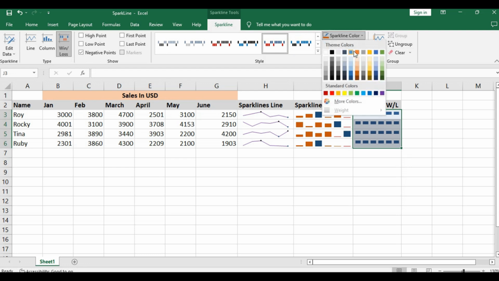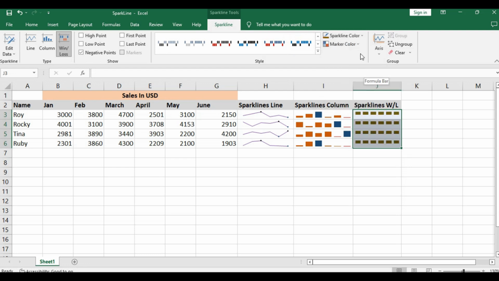Here also we can change the color and style, and highlight the points of win and loss.